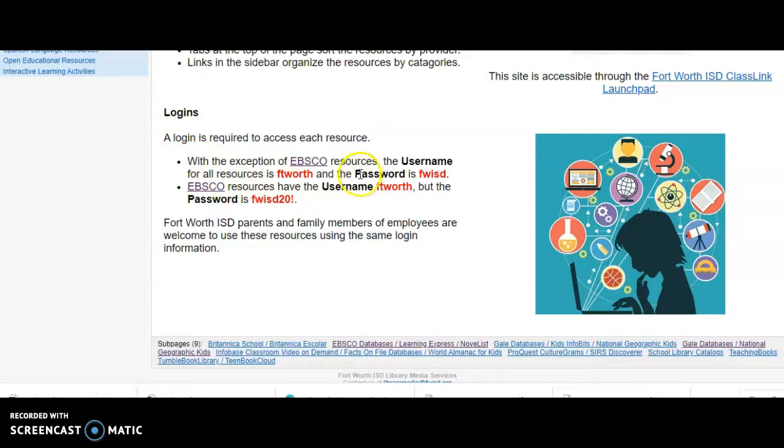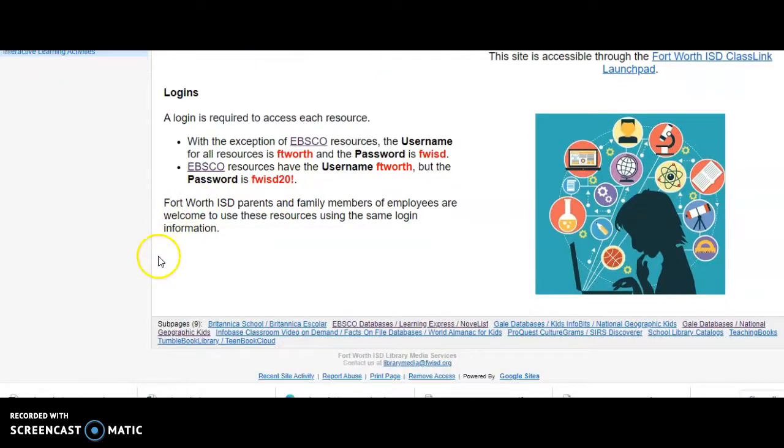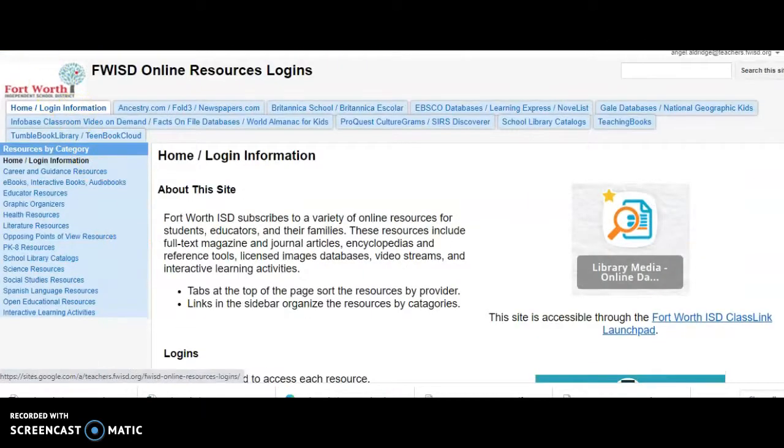So here are all of the usernames and passwords for all of the resources, but EBSCO is a little different. The username is still FTWorth, but the password is FWISD20, with the exclamation mark. Okay, not the period, but the exclamation mark. So it's important for you to know how to get access to that.